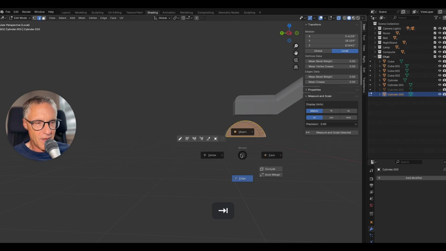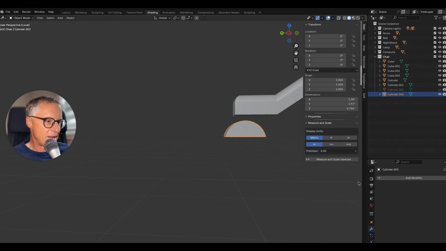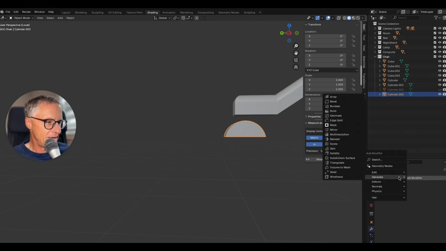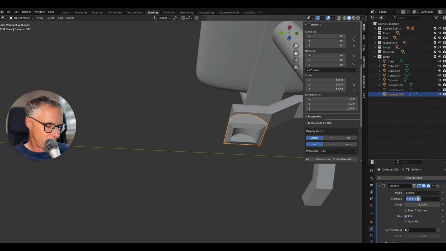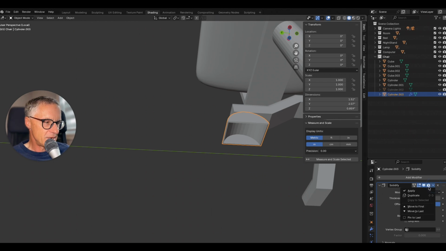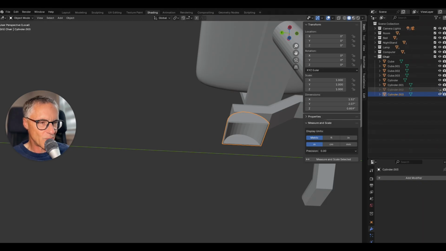F to fill. Go into object mode. We're going to add a modifier here, a solidify. And that's way too much. So we'll make it smaller, but you can see it's added to the inside of this thing. I want to add it to the outside. So where it says -1, we're just going to take away that minus and it adds to the outside, which is what I want. So go ahead and apply that and we'll bring back the original cylinder.